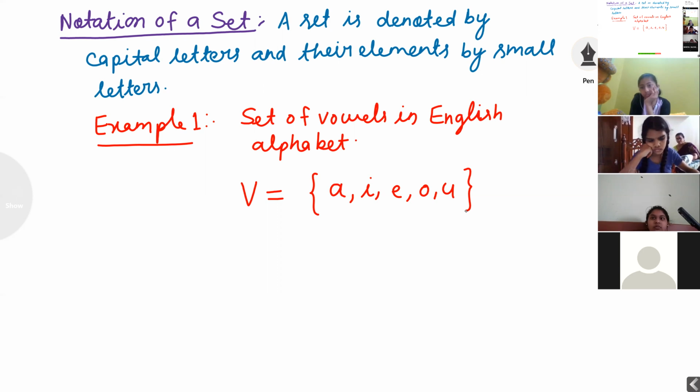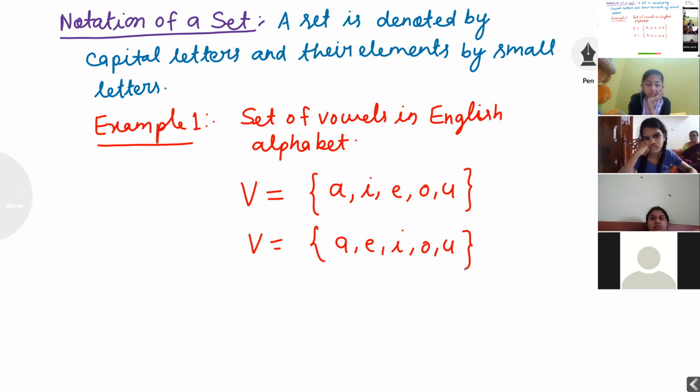That is what? Vowels. These elements I can interchange, students. I can also write V is equal to a, e, i, o, u. Understood? We can interchange the elements. There is no problem. Got it, everyone? Yes, note down this example. Means a set I will represent by using capital letters and elements I will represent by using small letters inside the curly brackets.